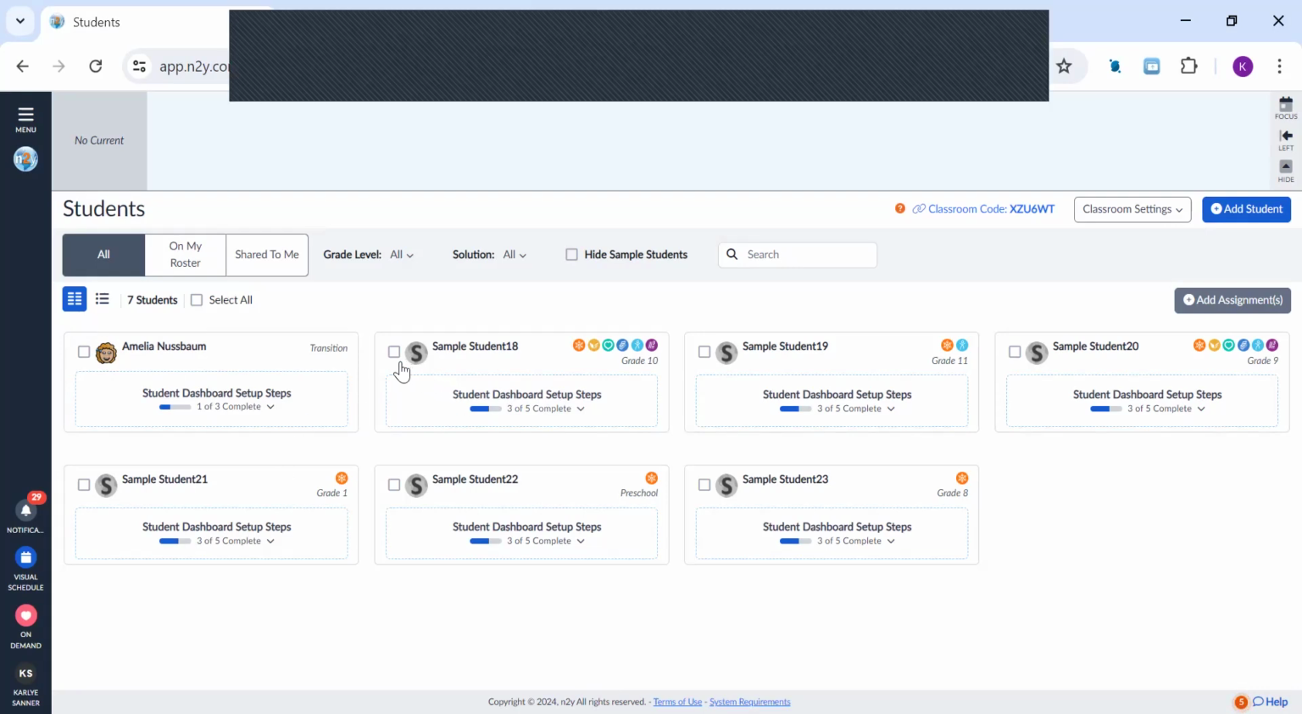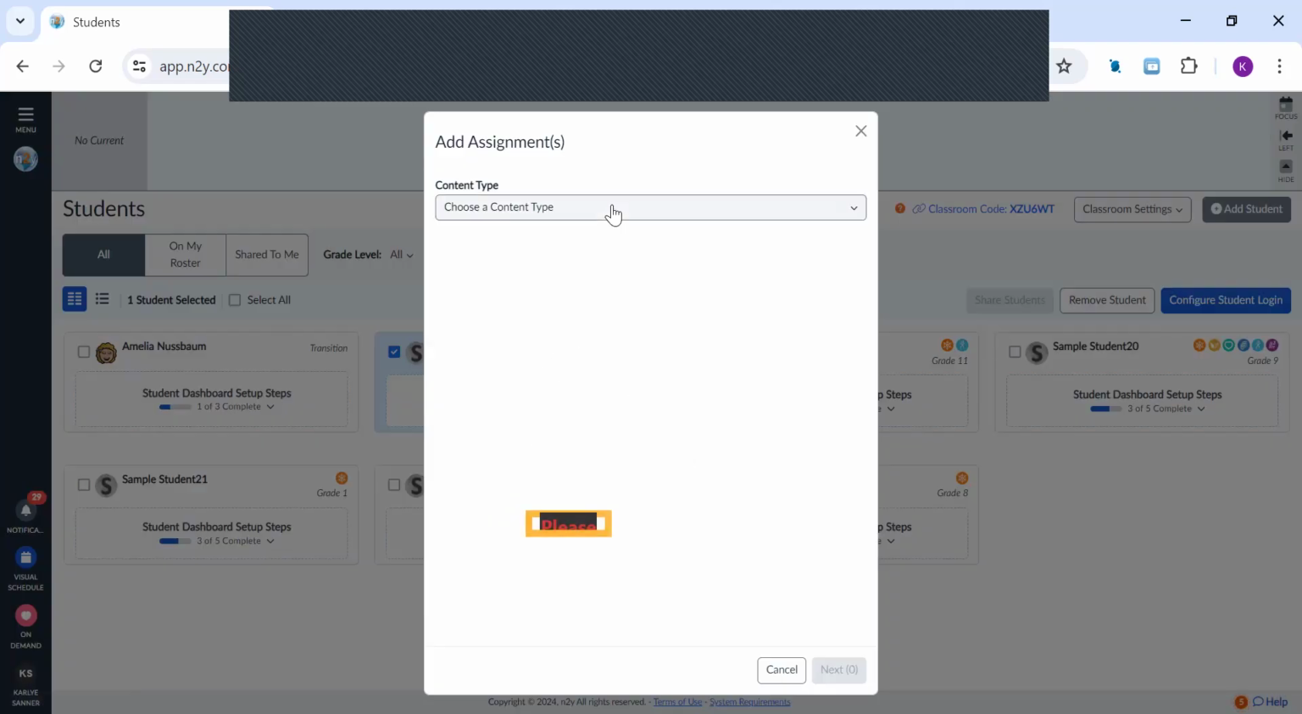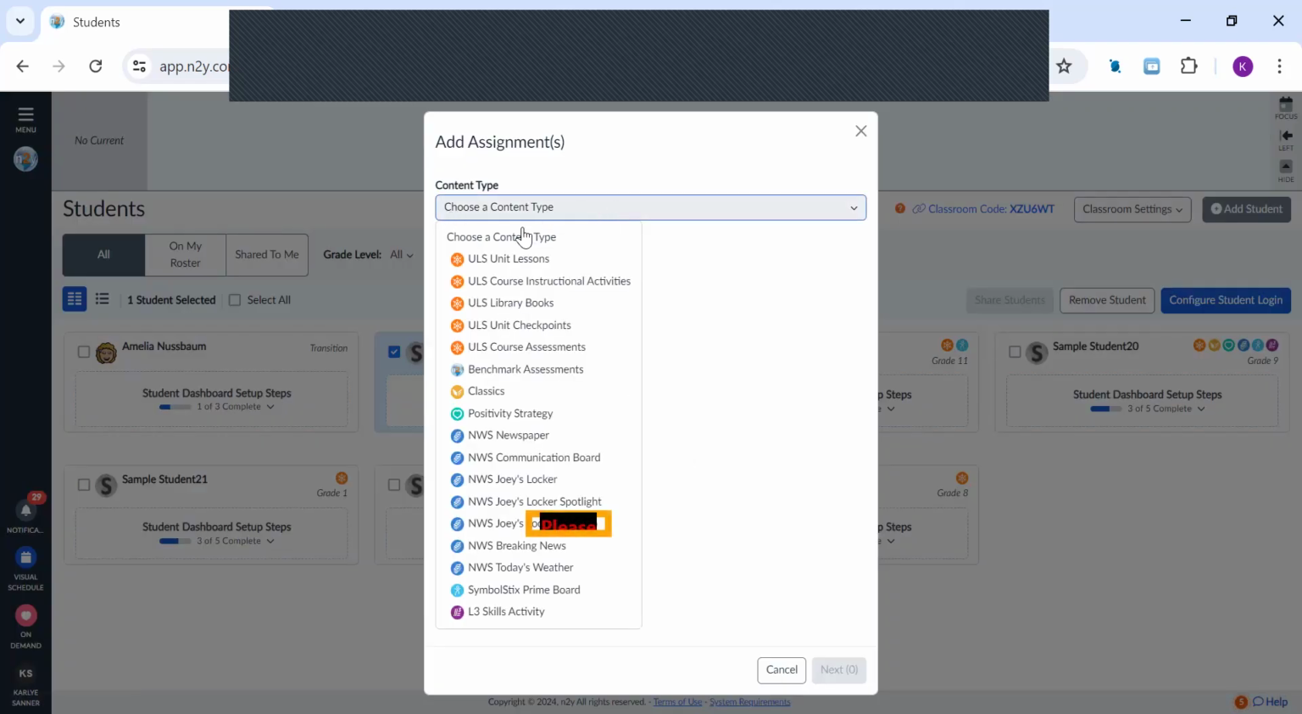So what you're going to want to do first is select the student you're working with. Make sure you're selecting that student, come under here, and go right to assignments. This is going to pull up and allow you to choose a content area. From here, you'll see everything that's listed in our subscription, okay?